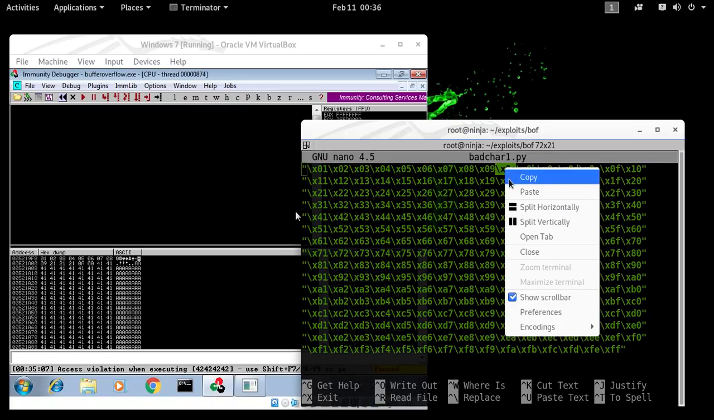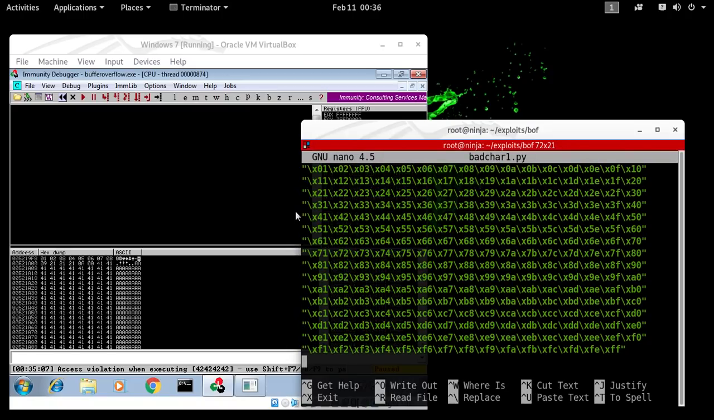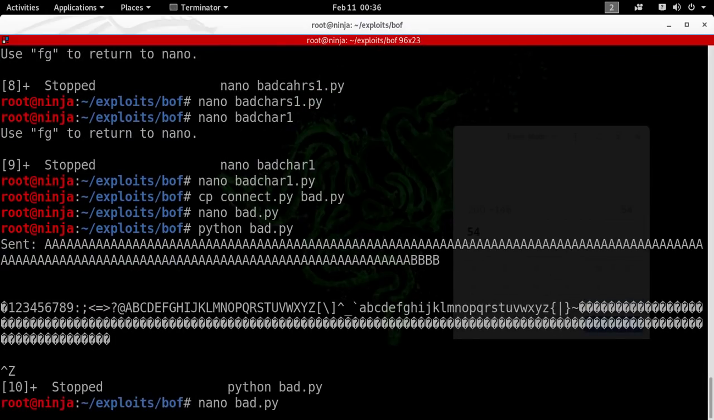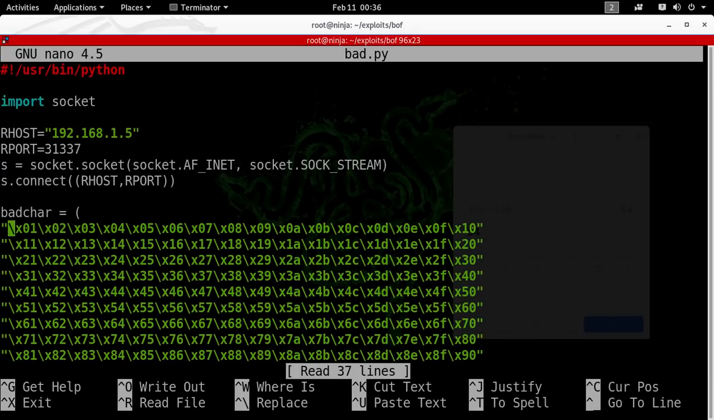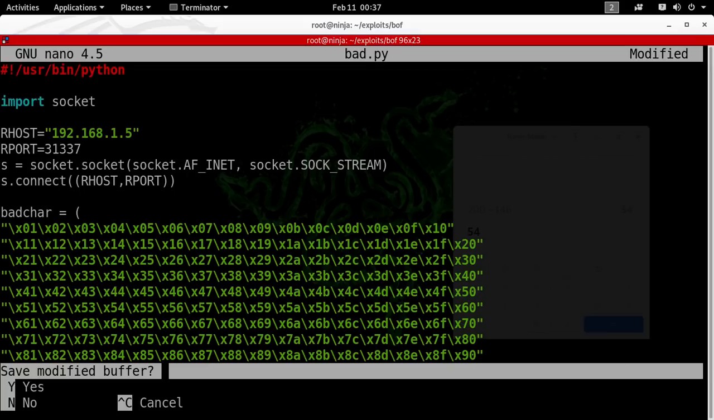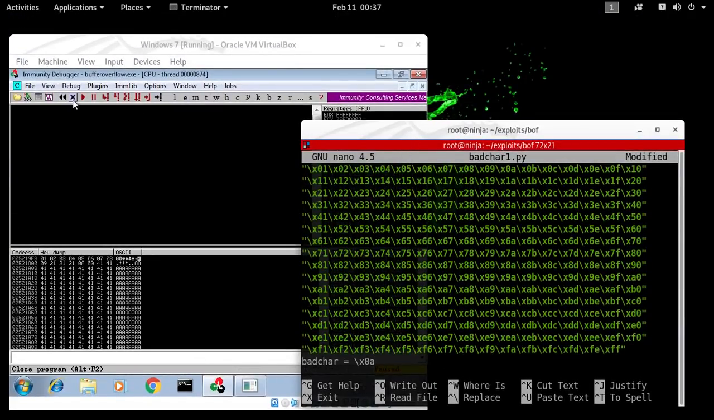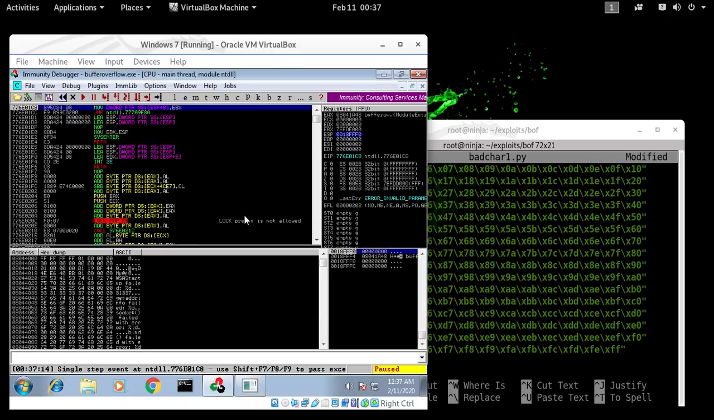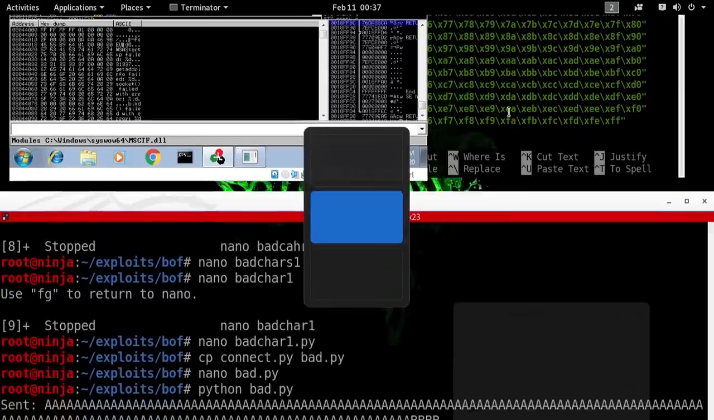So let's copy this. And let's put it here. Bad char, X0A. Then let's remove this X0A here so that it won't mess with our buffer. Okay, so Control X, Y, enter. Then let's restart this. Then run.